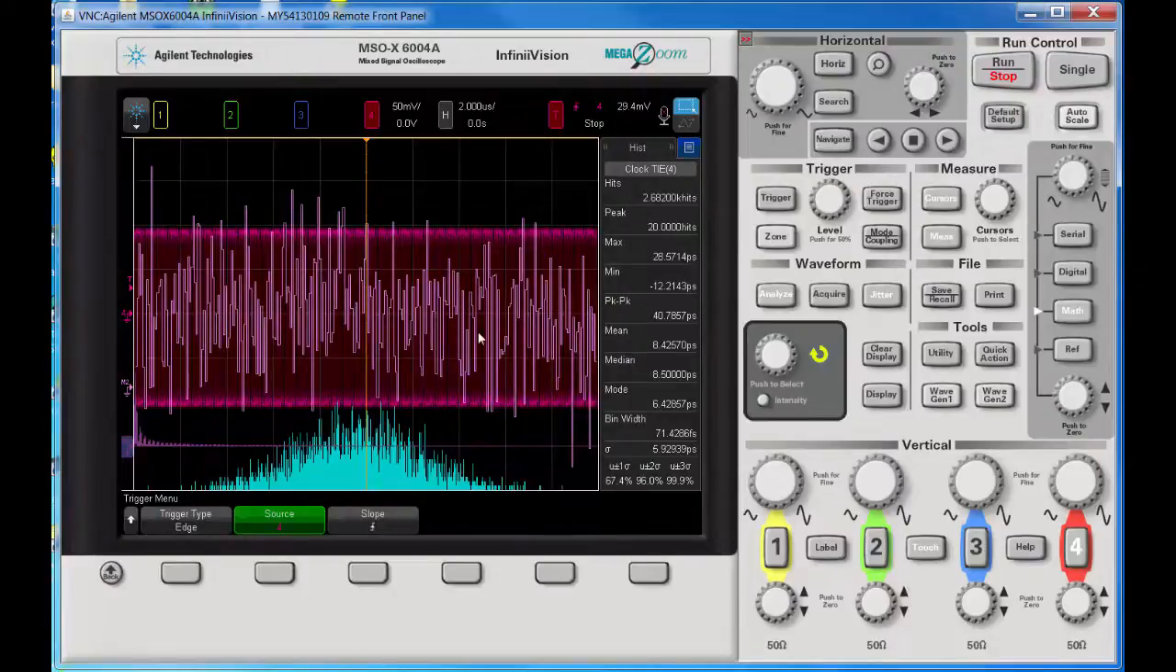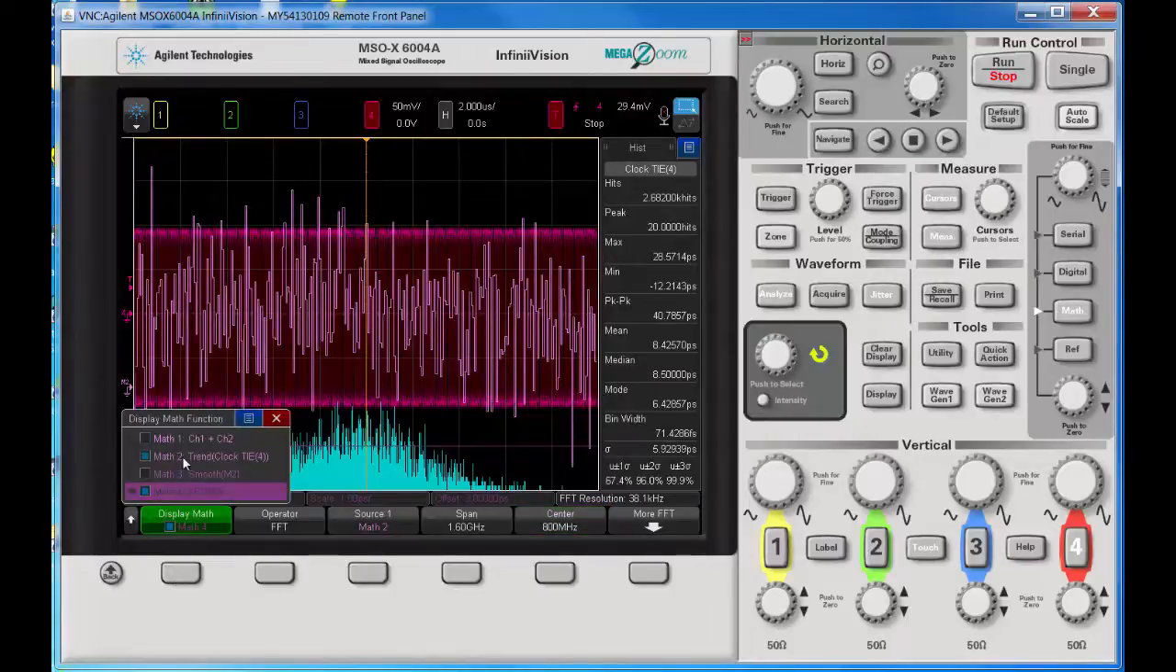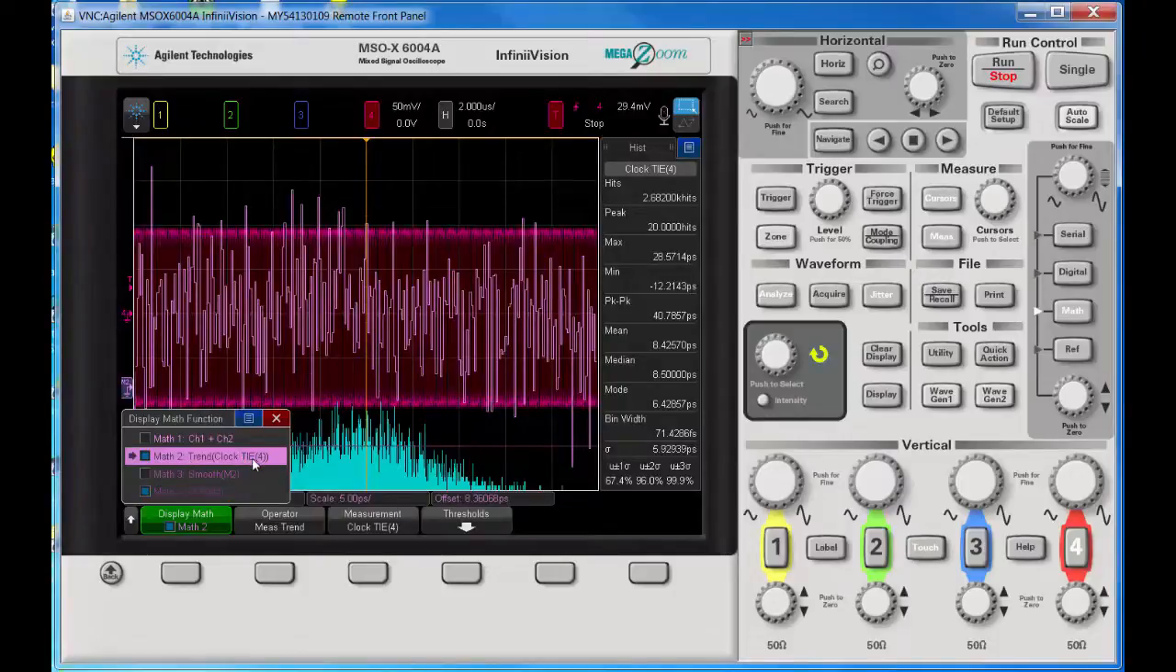Stopping the oscilloscope helps you set the proper vertical scaling on all these jitter waveforms, and the scope responds quicker to you changing those settings because it doesn't need to update the screen with new waveforms. If you press the math button, you would see that the math 2 function shows the time interval error of the clock signal that we have compared to that ideal clock that we recovered.